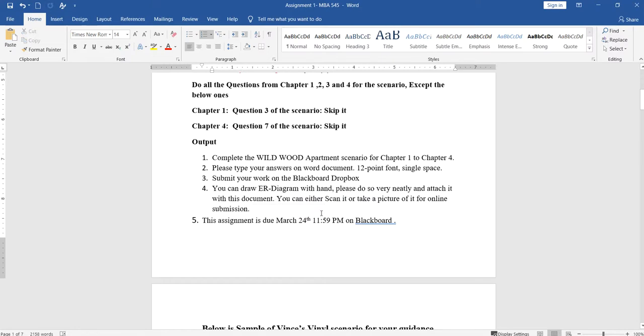If you do not, just draw entity relationship diagrams in a Word document or on a piece of paper with a pencil, and draw your diagram clearly so it's readable. Take a picture with your phone, and then you can insert that picture in your Word document, or you can upload that picture on Blackboard as well. So I will accept either way. Again, let me re-emphasize: for the ER diagram, it's not mandatory to use Lucidchart. You can draw those diagrams by hand as well.